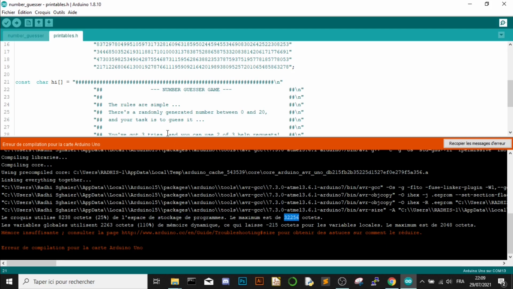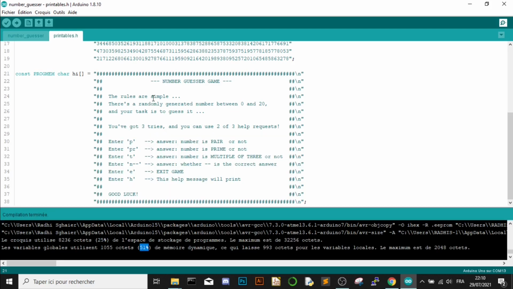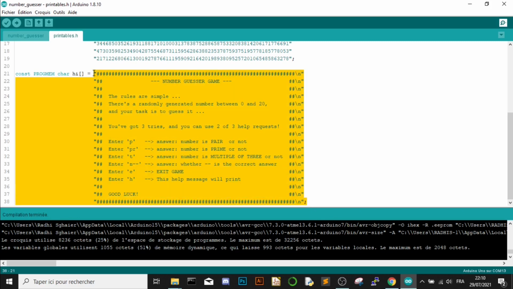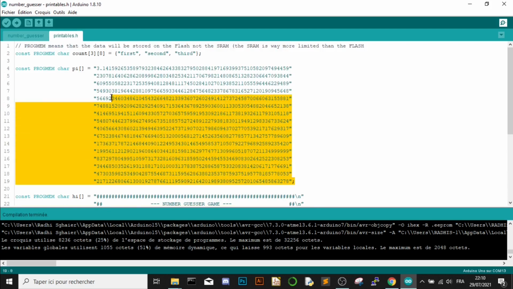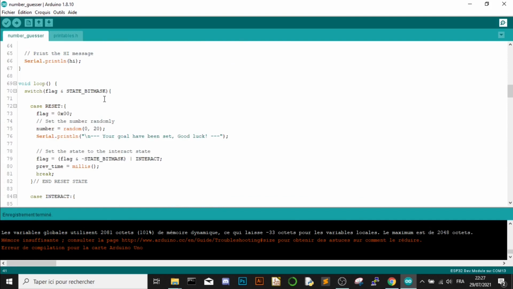So what is happening? In fact, this PROGMEM keyword puts this whole string in flash, not in the RAM section, which frees up space for the RAM, because we need RAM to run our code. But this is static, like we're not changing this, so it doesn't make sense to put it on RAM. Same here with the 1024 digits of pi.